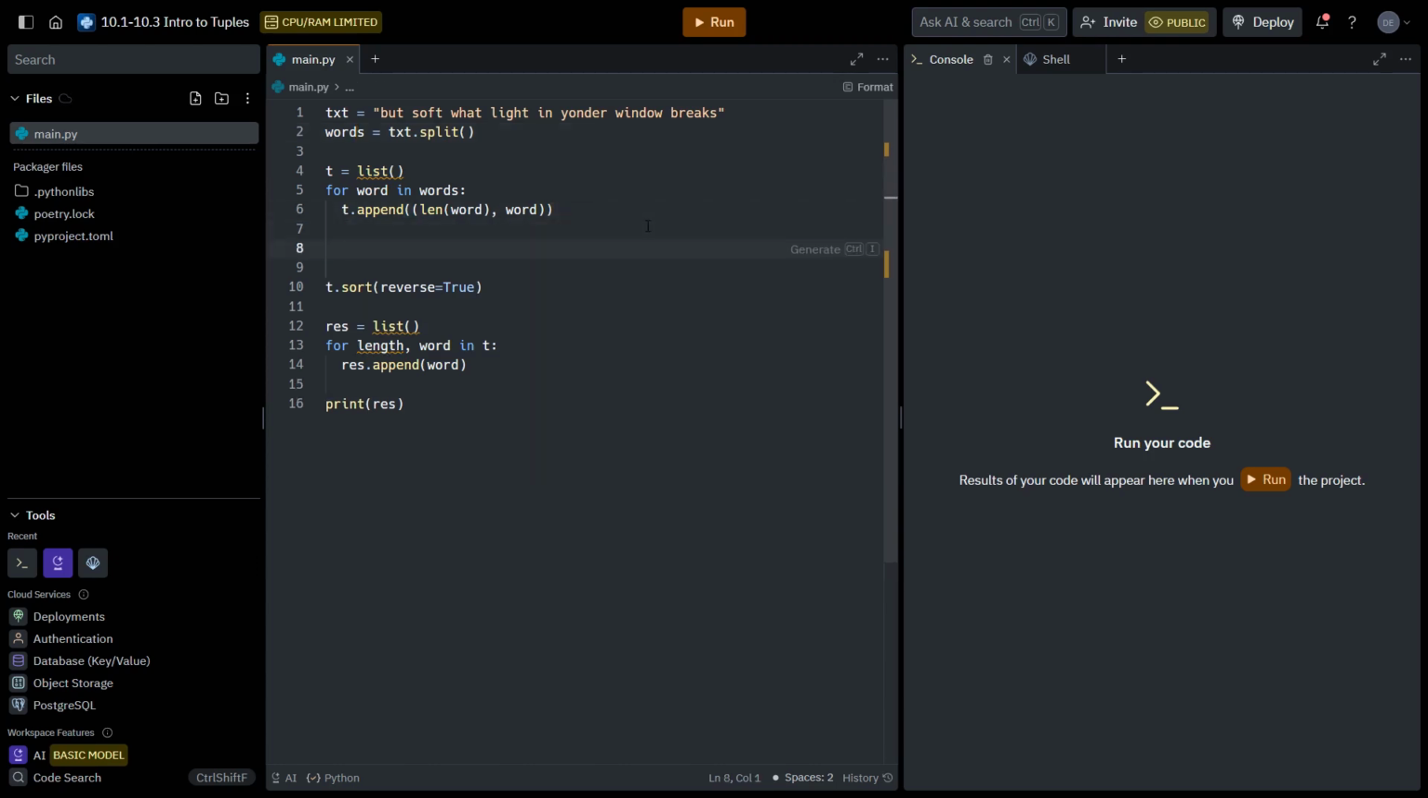So at this point, this list t contains tuples that are the length of the word and the word. So if we just go according to the sentence, that would be 3, comma, but as one tuple. Next tuple would be 4, comma, soft. Next tuple would be 4, comma, what, and so on until we get to the end of this sentence.